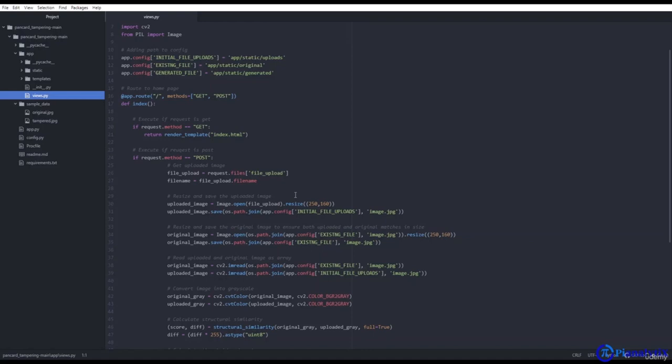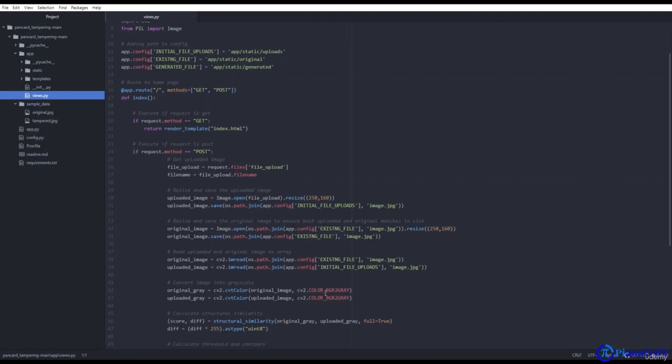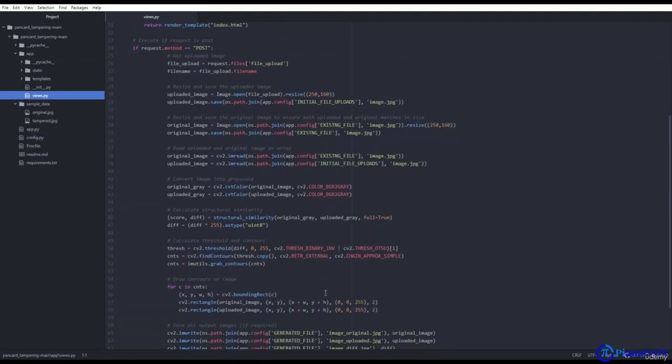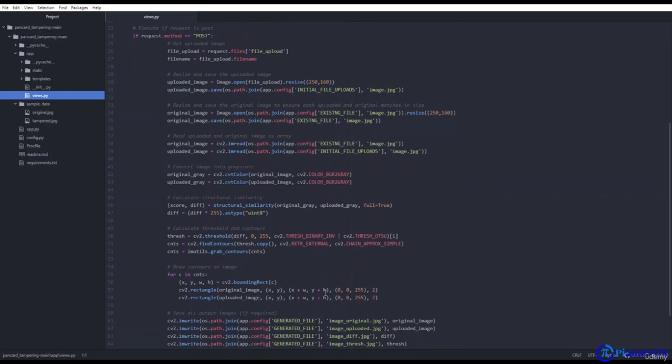In the POST command, I have run all the same commands that we have run in the Google Colab. Like, we will resize and save the uploaded image. We will resize and save the original image. We'll read the uploaded images as arrays and do a grayscale, and then we find out the structural similarities. We will also calculate the threshold and contours as I have already told you in the Jupyter Notebook.